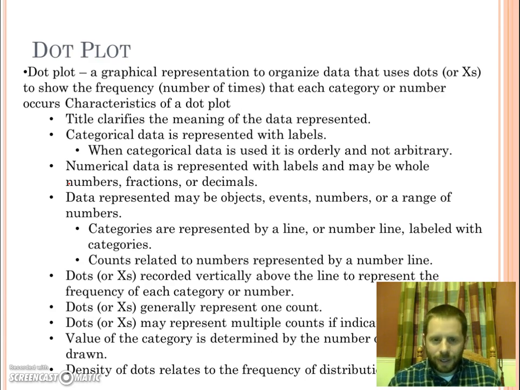The title clarifies the meaning of the data represented. Categorical data is represented with labels. Now, when categorical data is used, it needs to be orderly and not arbitrary, meaning orderly means that you can put it in a sequential order, so it has like a first, second, third pattern, whereas arbitrary just means it's random. Numerical data is represented with labels and may be whole numbers, fractions, or decimals. Data represented may be objects, events, numbers, or a range of numbers.